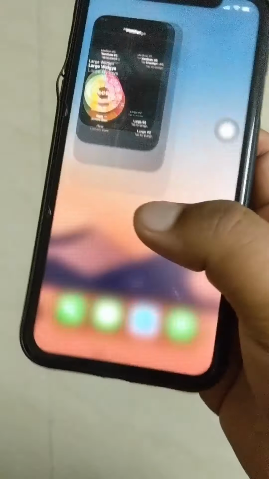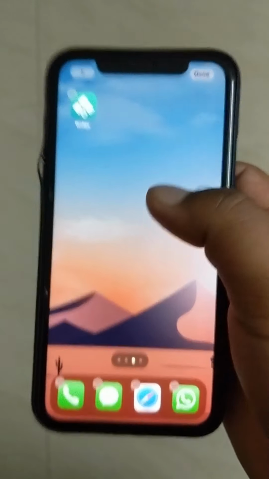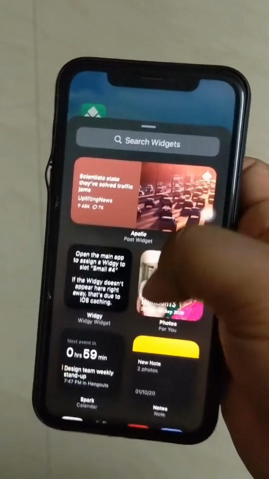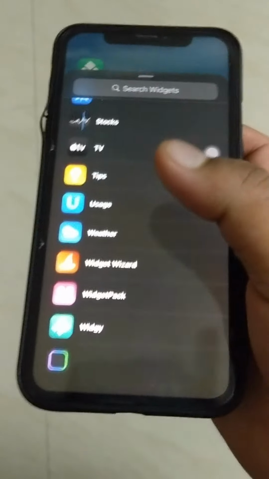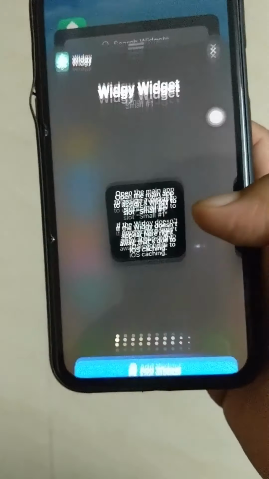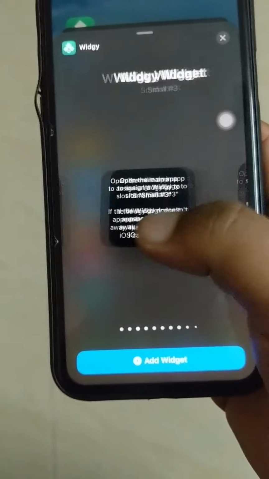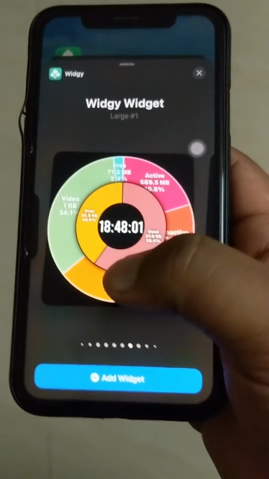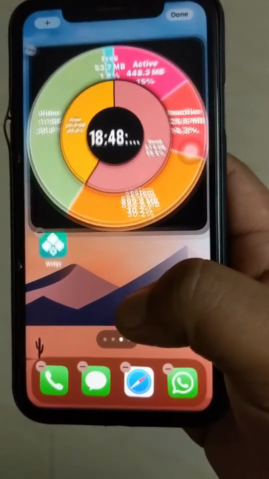Now after this, go back to your home screen, tap and hold, go to the widgets page, go down till you find Widgy, and here go to the large widget that we just set and tap on add widget.